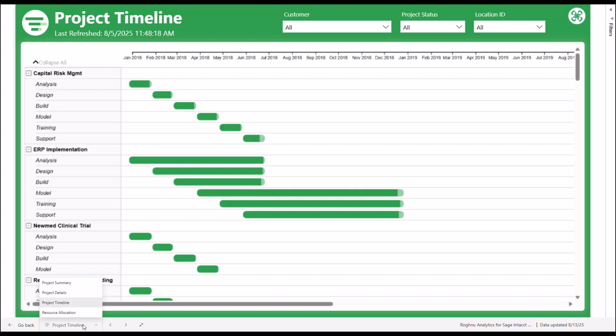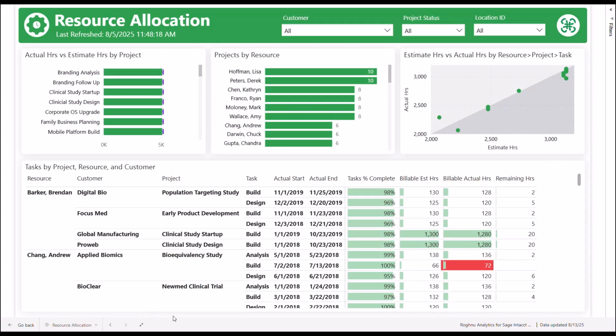Okay, finally, let's look at the resource allocation report. In the top left, you have actual hours versus estimate hours by project. So for example, here we see the CRM implementation project has actual hours that are currently less than the estimate hours. And for the mobile app platform here, we see that the actual hours are a little above the estimate hours.